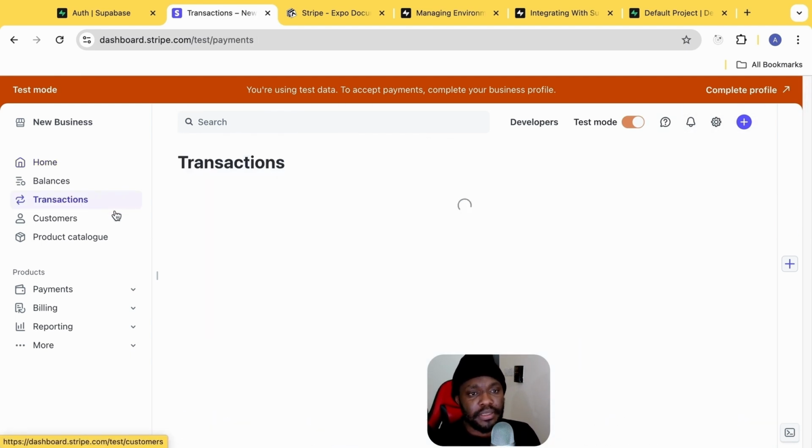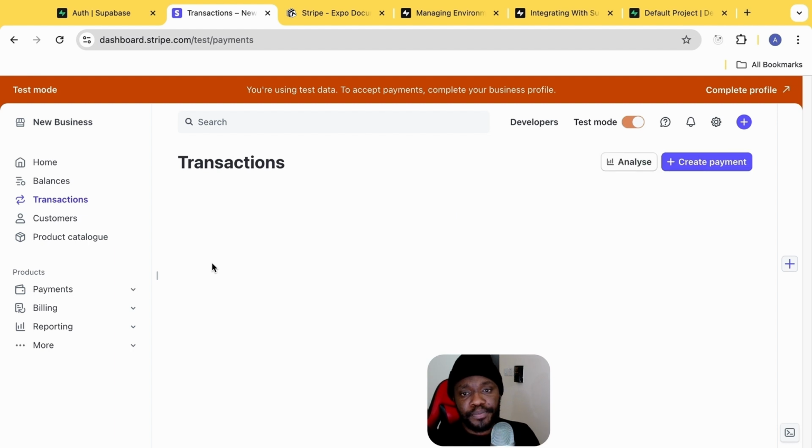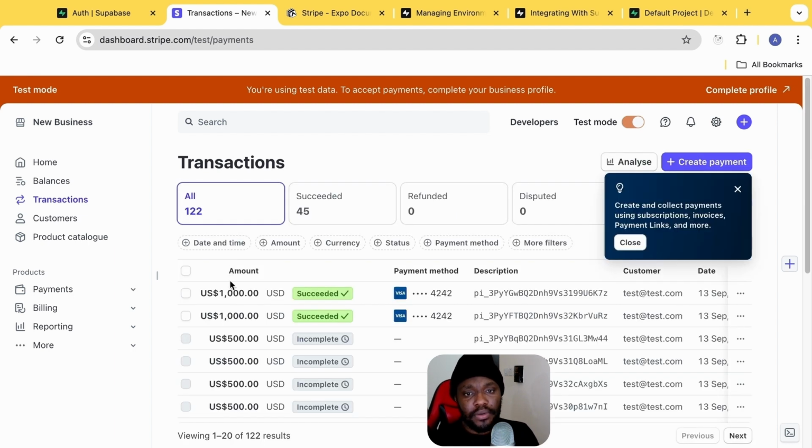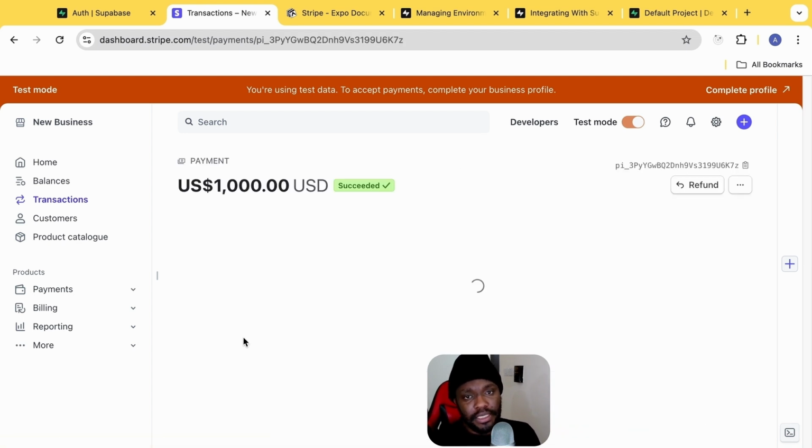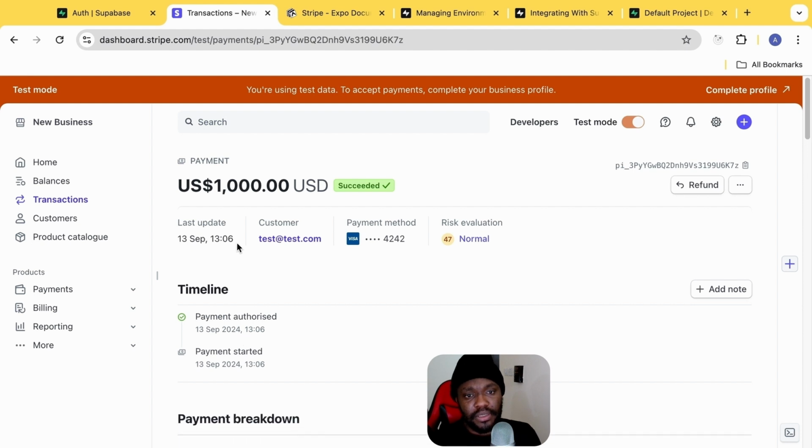So here, let's check the transactions and wait for it to load the recent transactions. And now it is done. You see here we have the 2 transactions that succeeded. We can inspect one of these transactions here, and it takes us to the payments and the transaction ID. And you see right here the customer, which is this customer that we created or linked to Stripe.